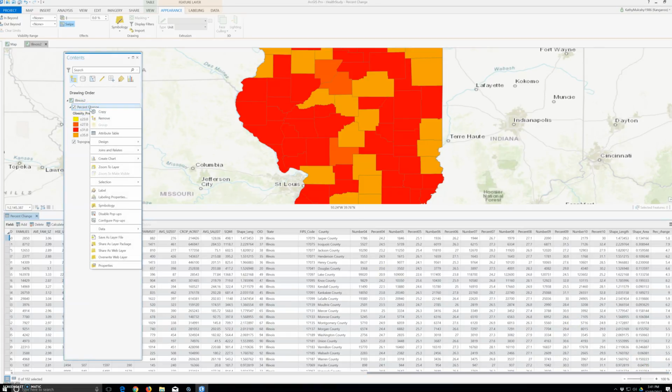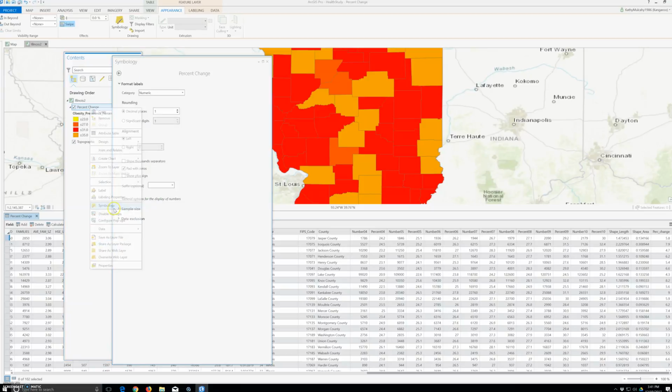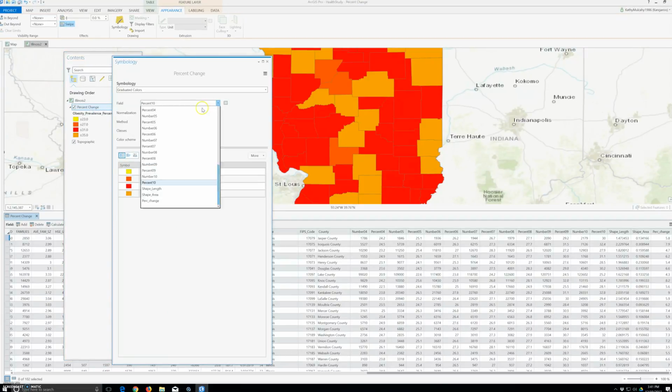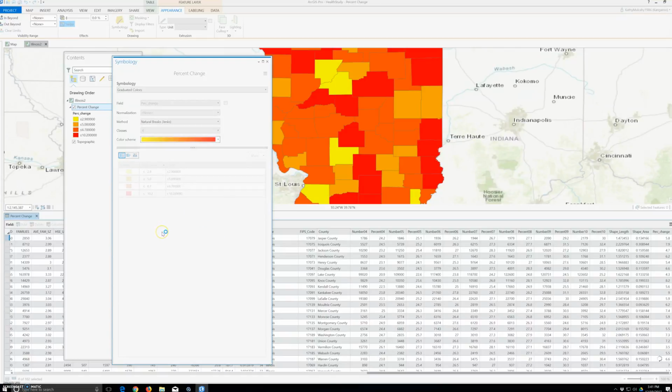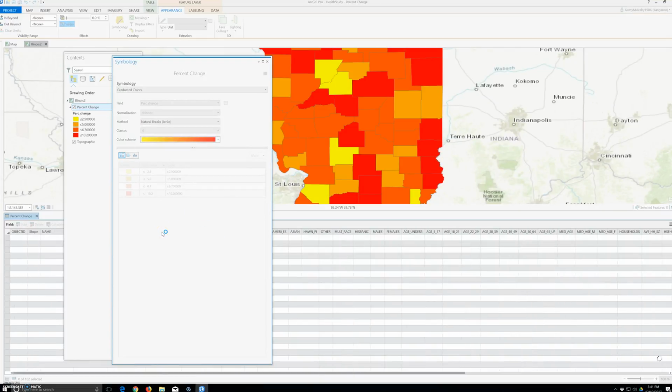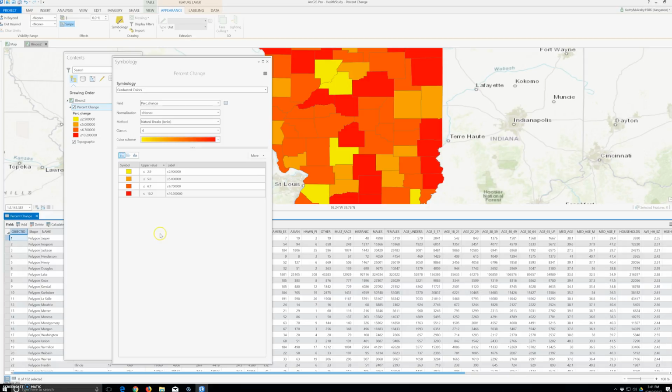Right click on it again, and symbology. And then change it into percent change. And now we're waiting for it. And now I'm going to change into 1, 2, 3, 4. And we just do blue color ramp. All right, so now it looks a lot better.